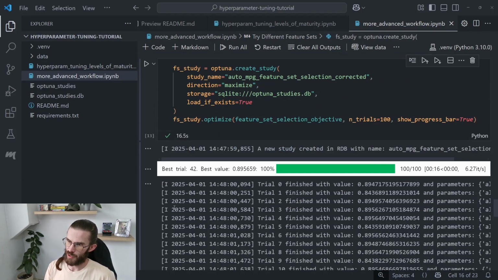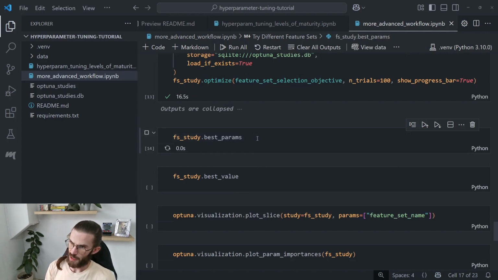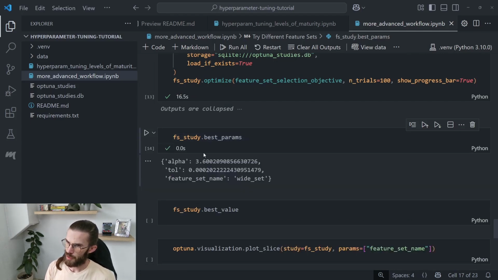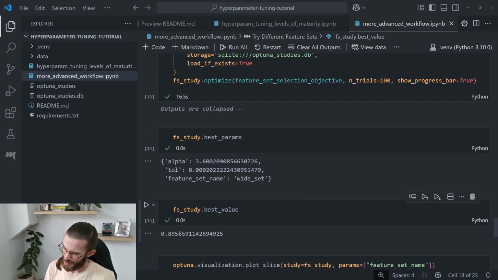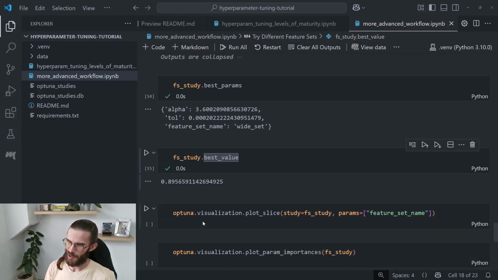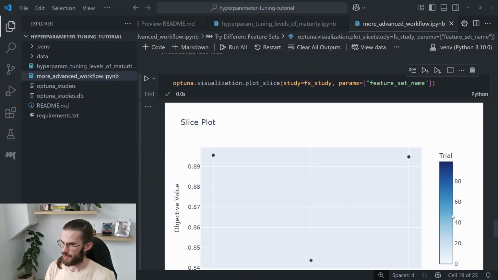Okay, we got our output, and it looks like our best params are an alpha of 3.6, with a tolerance of 0.002, and the feature set name is the wide set. So choosing the wider set of features, the best value we get is 0.8956. Not that much difference, to be honest with you. But let's take a look at the slice over here between these guys.